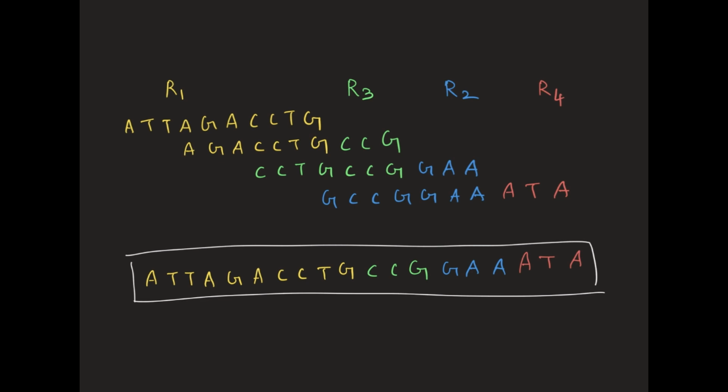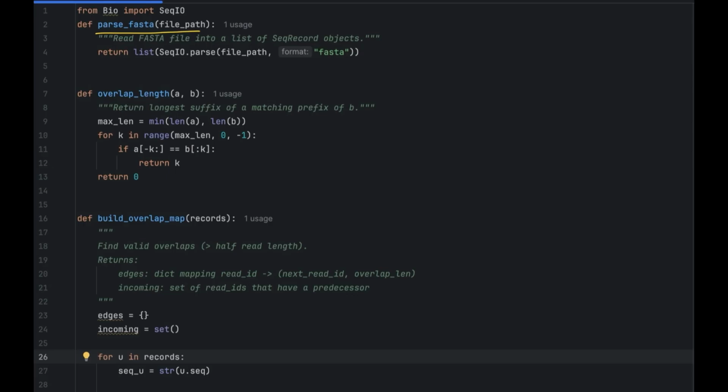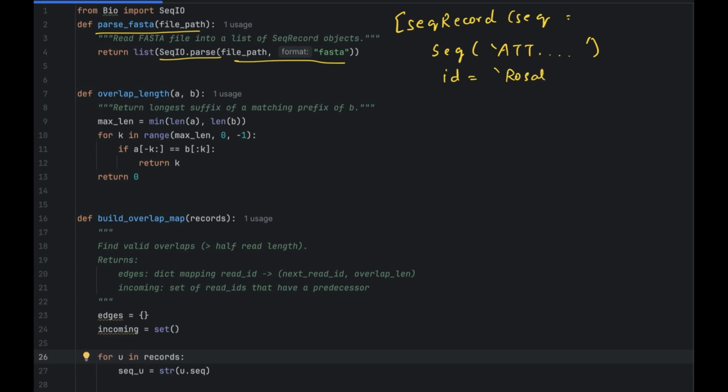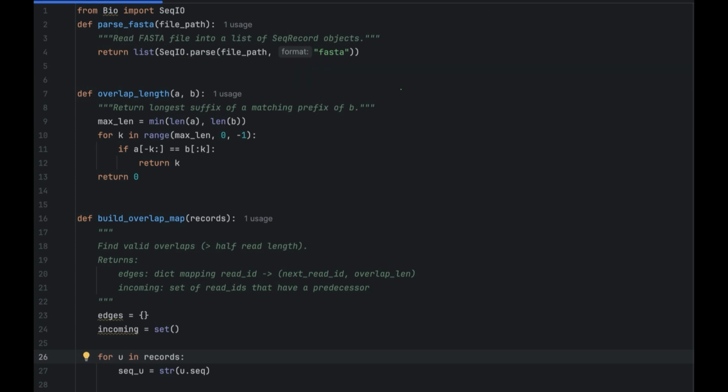Now let's see how this translates into code. This imports BioPython's FASTA parser. Instead of manually reading lines and stripping the greater than symbol, we use a built-in parser. The function reads the FASTA file and returns a list of SeqRecord objects. Each record contains two main pieces of information: the record ID, which is the read name, and the record sequence, which is the DNA string. So after this step, we simply have a list of reads we can iterate over.